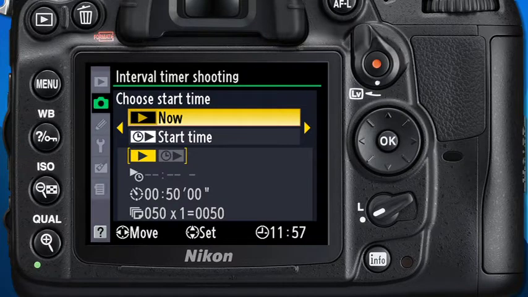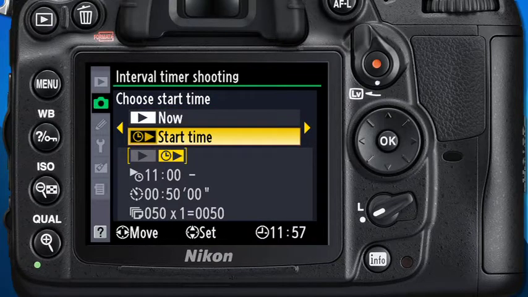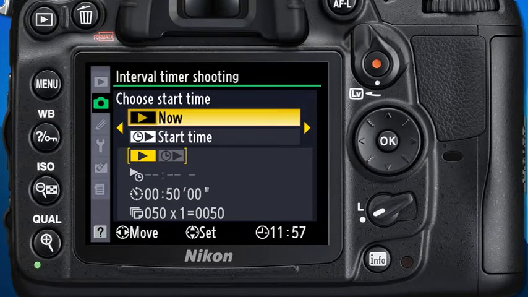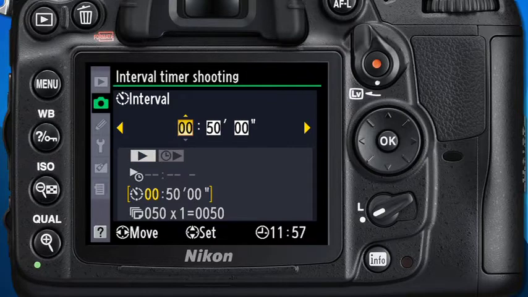Your first decision is whether you want to begin shooting the time lapse immediately after you finish setting it up, or do you want to program the camera to begin at a certain time of day. Normally, you'll choose now by pressing the right arrow button. How much time do you want to elapse between each photo the camera takes? That's called the interval. The longest interval is 1 frame per 24 hours, and the shortest is 1 frame per second. I'll choose 1 second for this example.